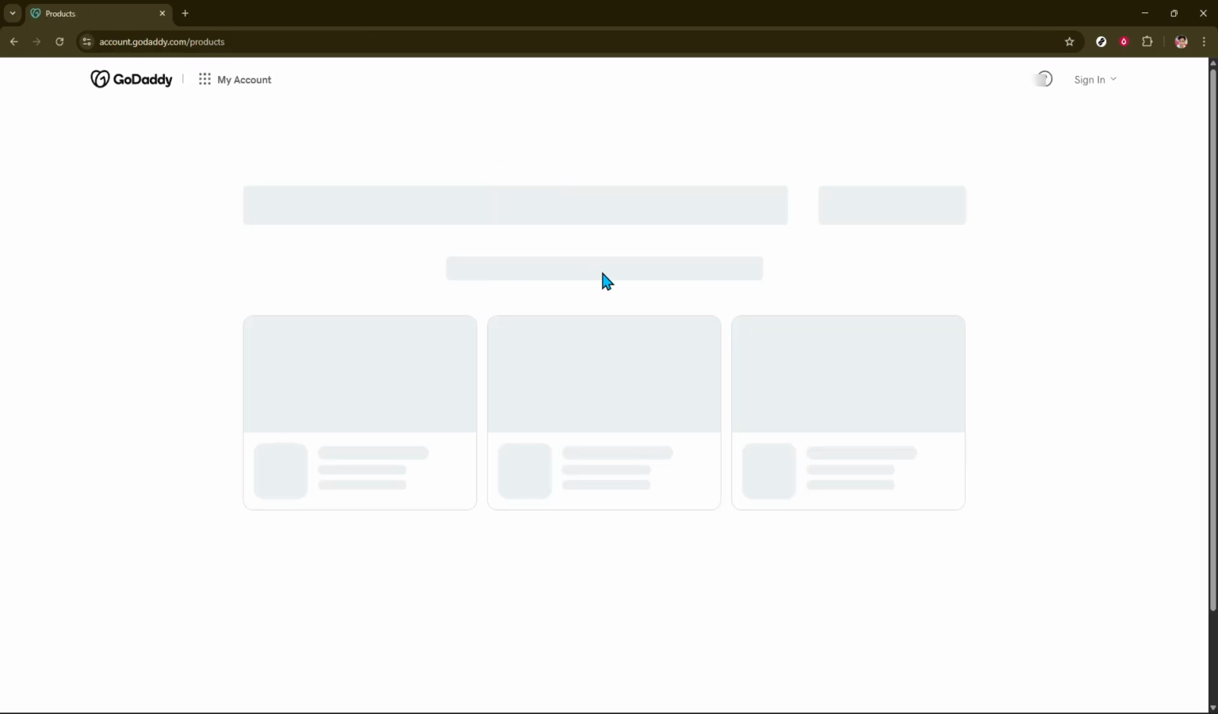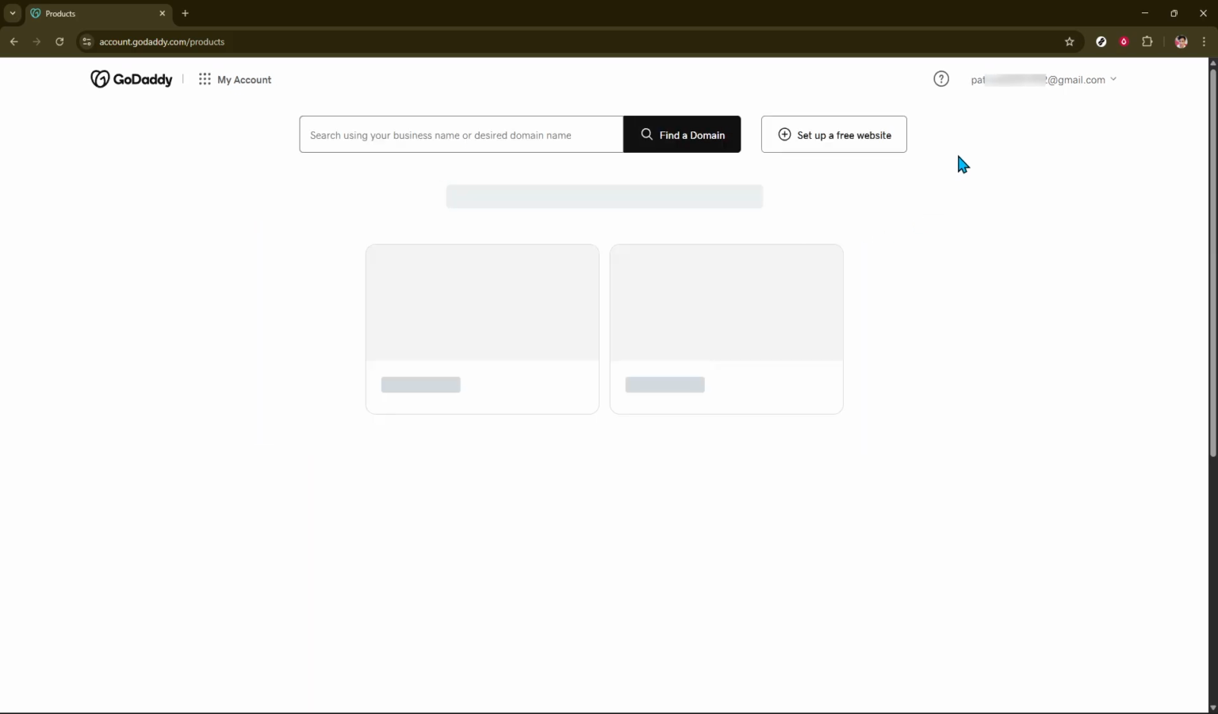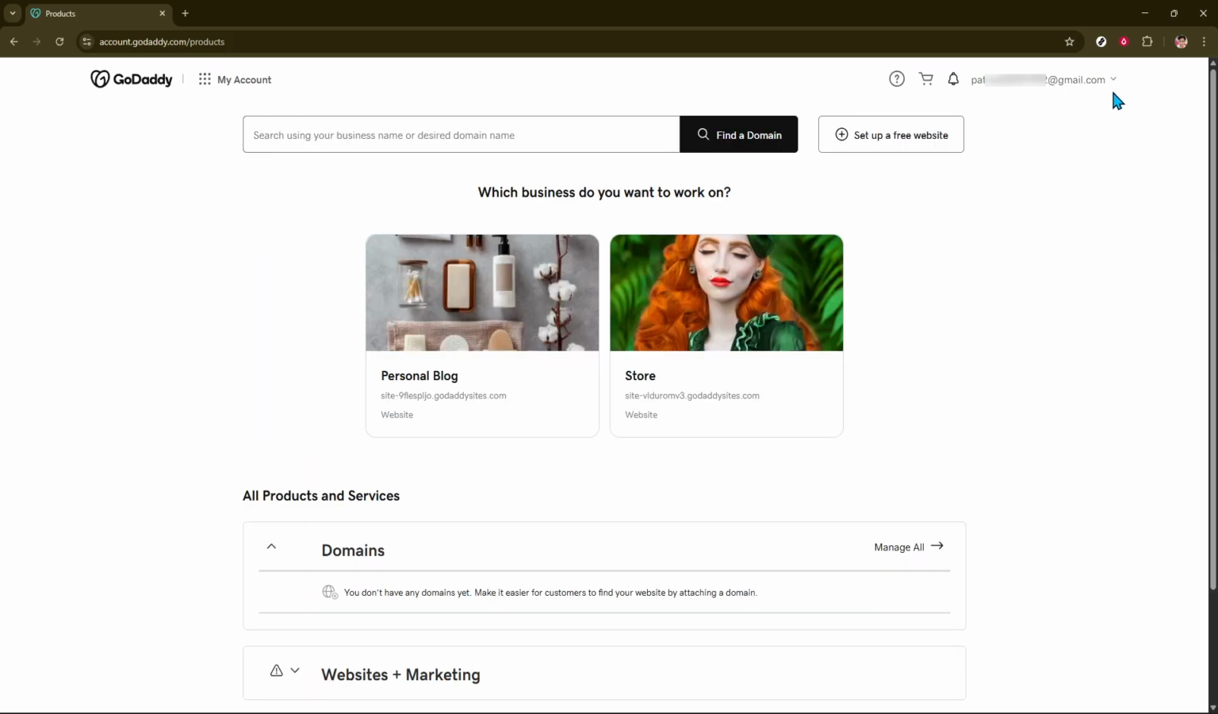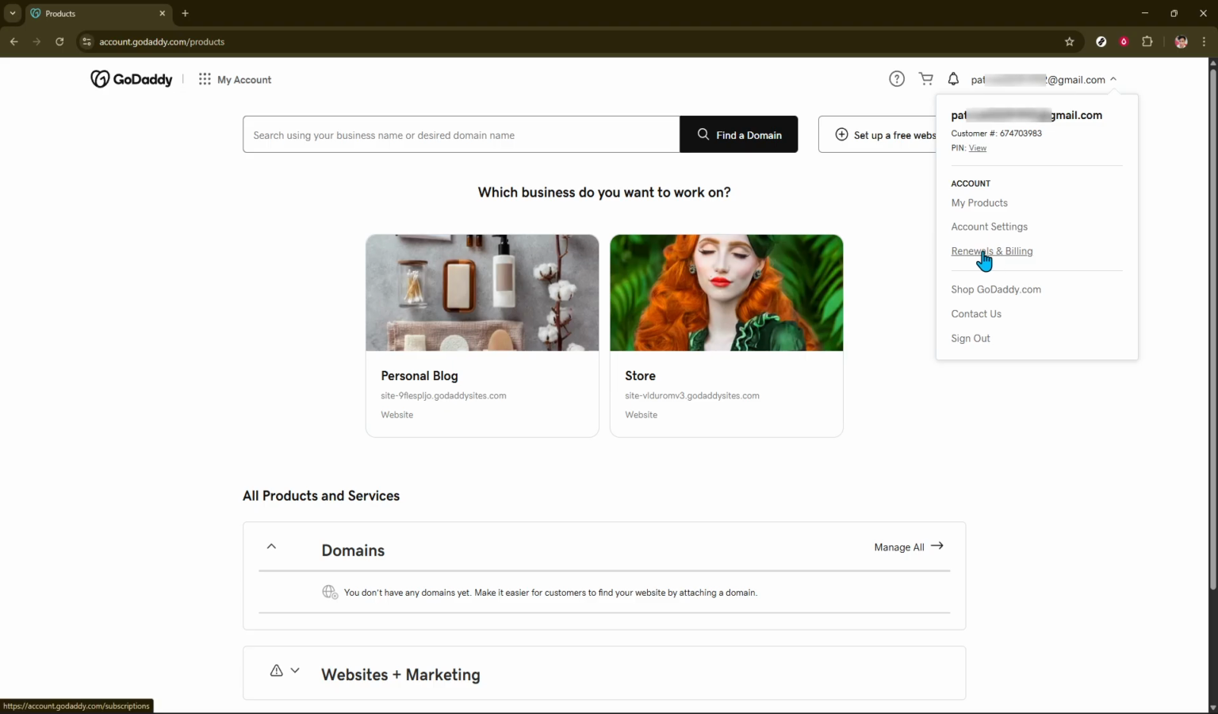Now on the dashboard, you'll want to locate your profile icon, which is found at the top right hand corner of the screen. Clicking on this will present you with a drop down menu where you'll see the option for renewals and billing. Click on it to proceed. This is where all your subscription information is managed, making it the heart of your GoDaddy account activity.